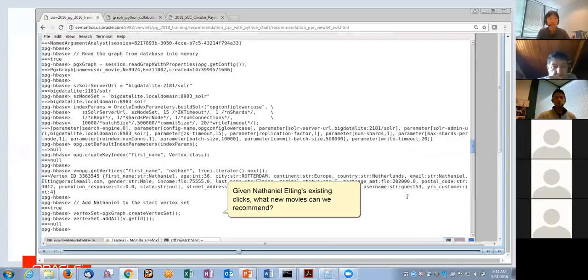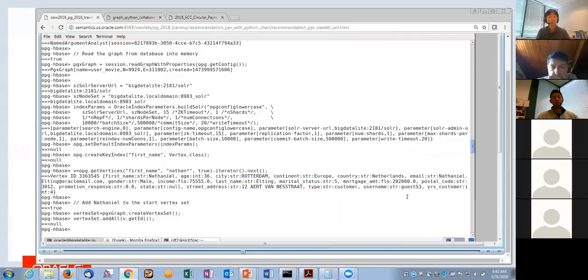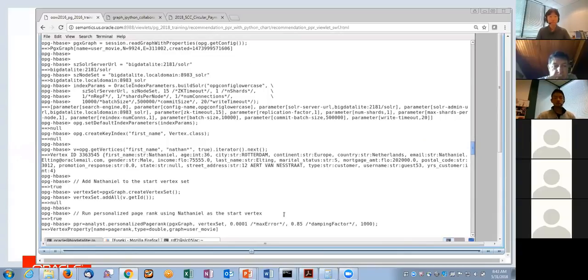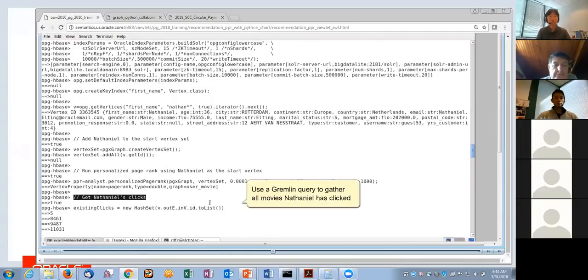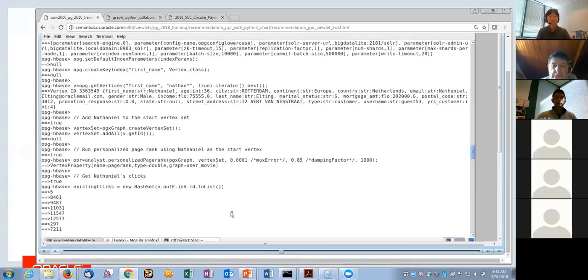So we create a starting point. In this case, this vertex set contains just this particular individual. And then we run PPR, personalized PageRank. This is really fast. This algorithm is implemented in parallel, so it can leverage multi-core on modern computer architecture. We take care of all those details, so you don't have to worry about it.